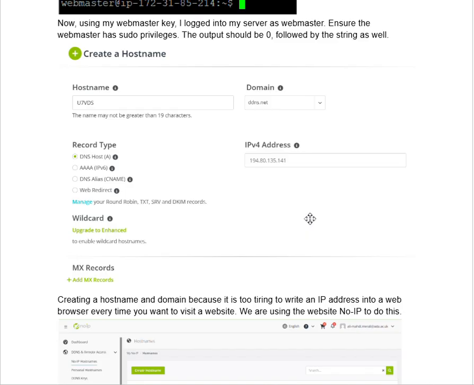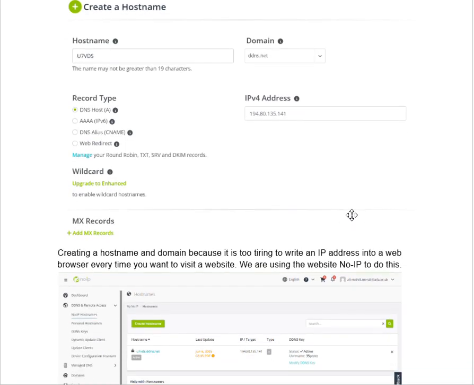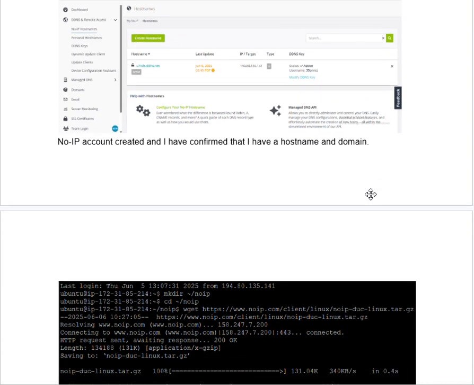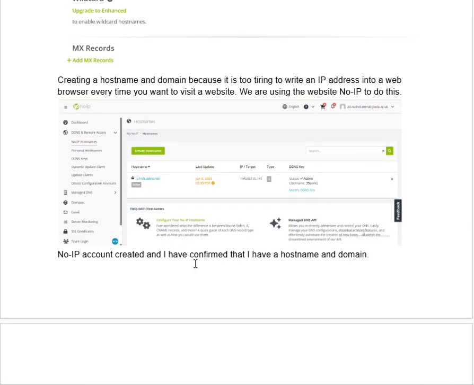Then moving on, we had to go to a website called NoIP, and we basically had to go here because we needed to create a hostname and domain for this website, because writing in an IP address in a web browser is too tiring, and like any URL with letters, it's very easy. And basically we created the hostname and domain. This is it confirmed right here.